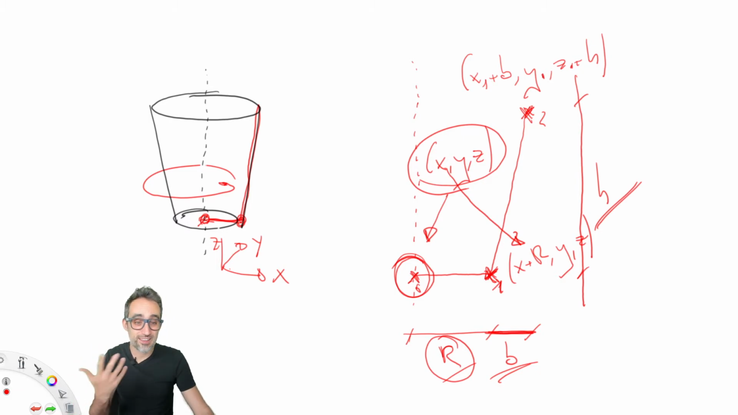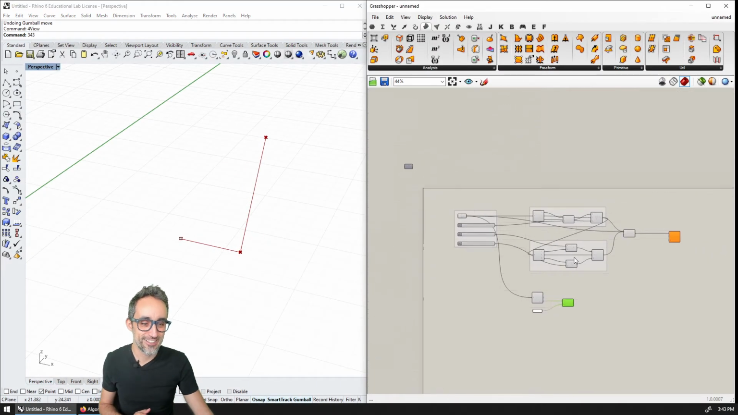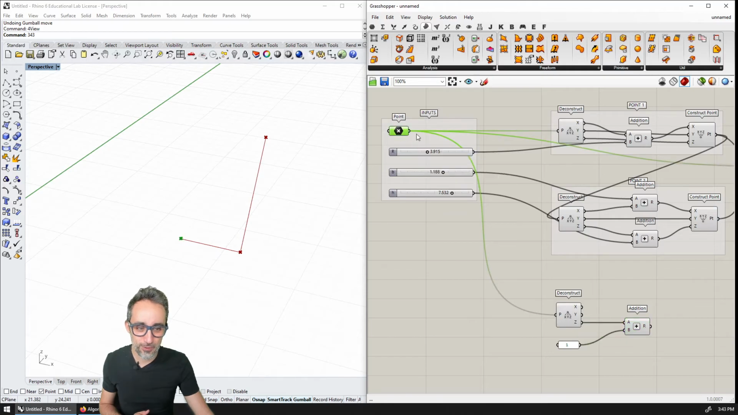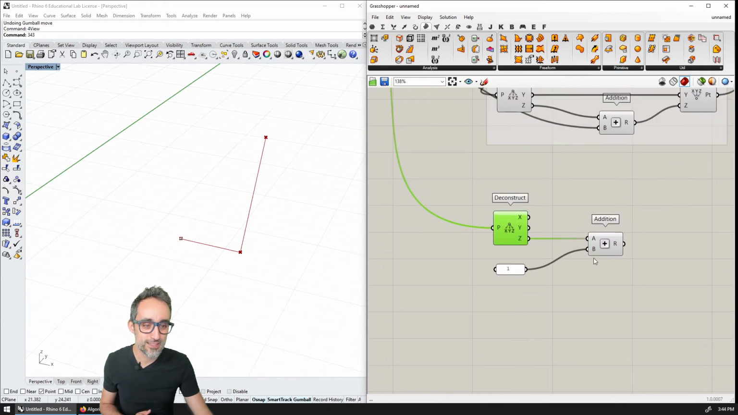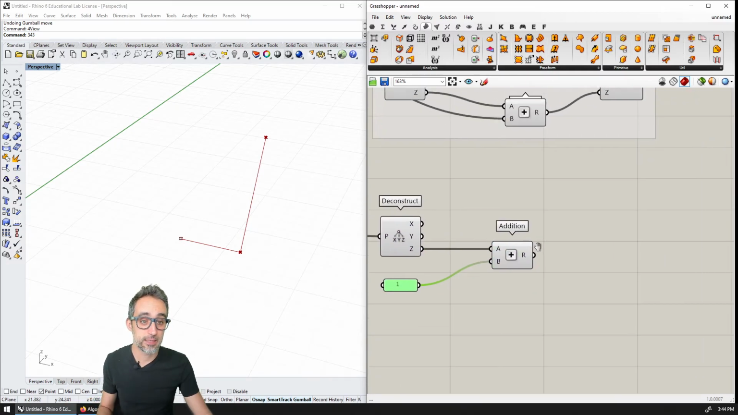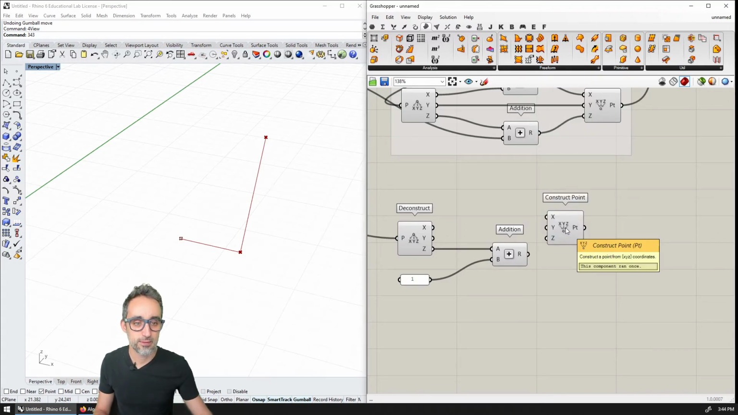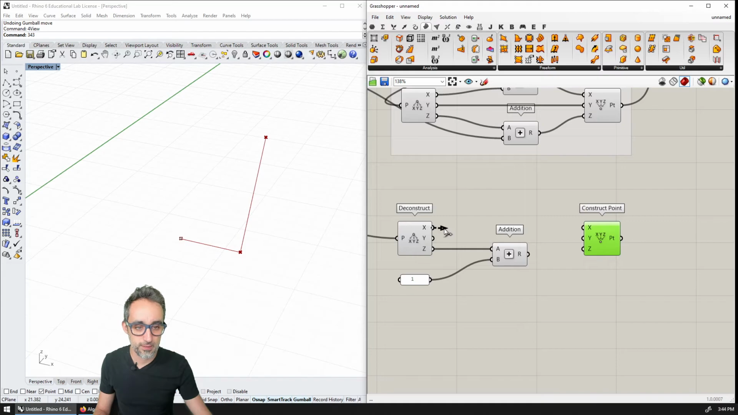have the user think that this is something that they should, oh, sorry, I'm not sharing, sorry. So I'm going to take the original point, deconstruct it in coordinates, and add the z height. To the z height, I'm going to add 1 unit, and then I'm going to construct another point based on the same x, the same y, but a z coordinate that is a little higher.